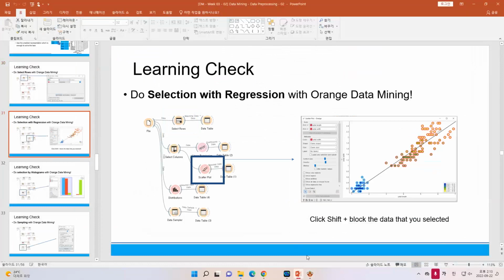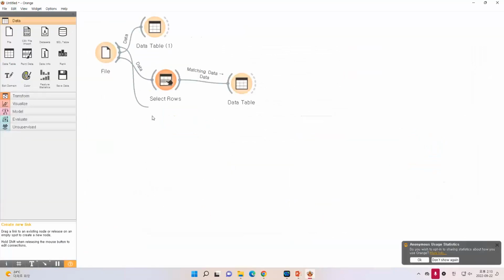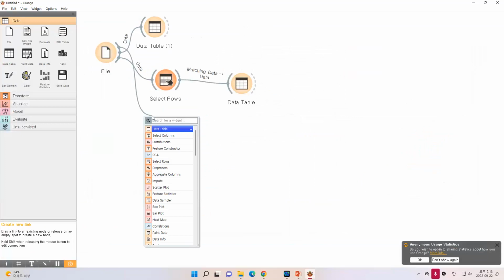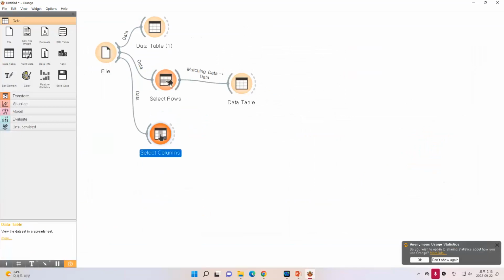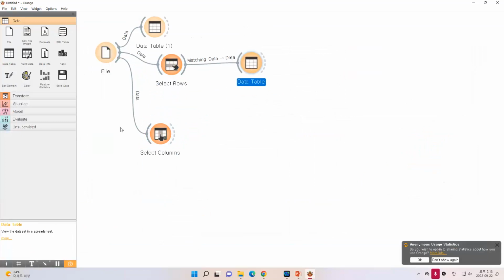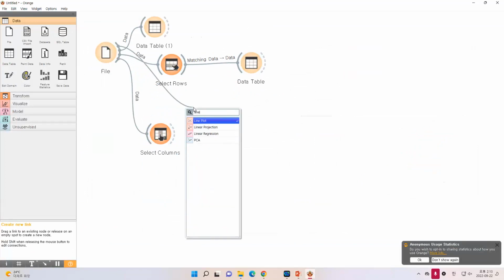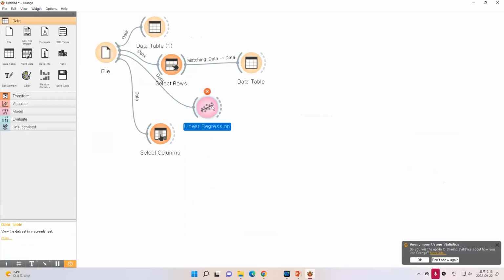We can make linear regression. Before we make the linear regression, we need to select the column. Why do we need to select the column? If you go to the linear regression directly, it will give errors, and there will be an error message: numeric class variables expected.